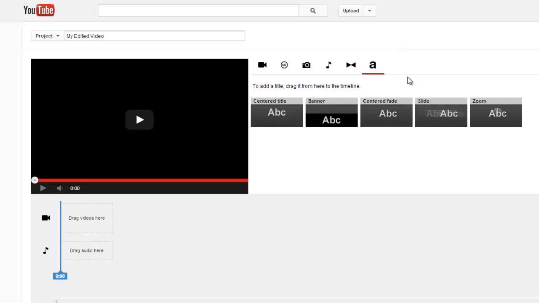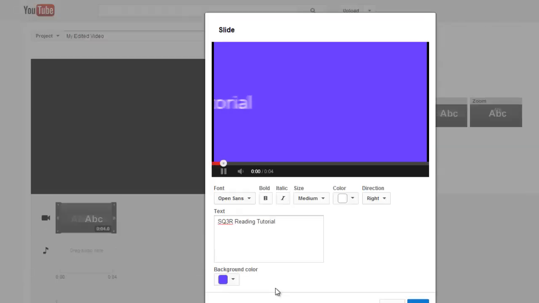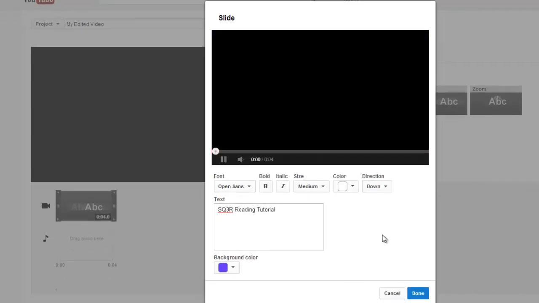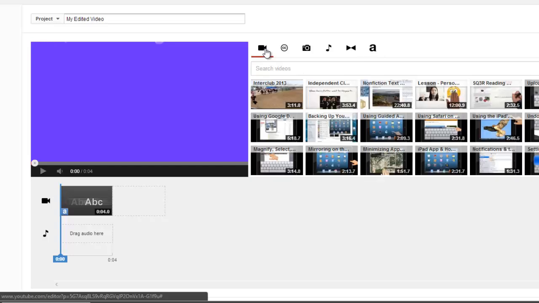I will choose the Slide Title option and click and drag this clip into the video portion of my timeline. A dialog window pops up, allowing me to enter my title and customize various elements of its appearance, including background and text colors and entrance effects. Click Done when you're finished. Now I'm ready to return to my Video tab to edit my rough screencast.